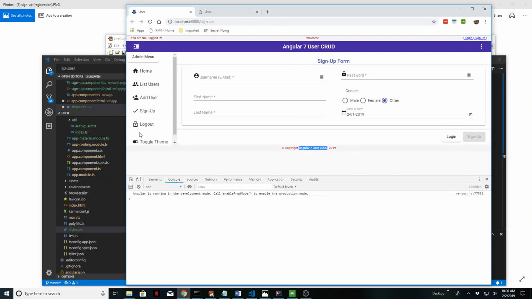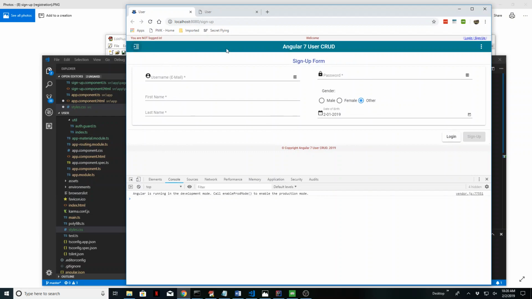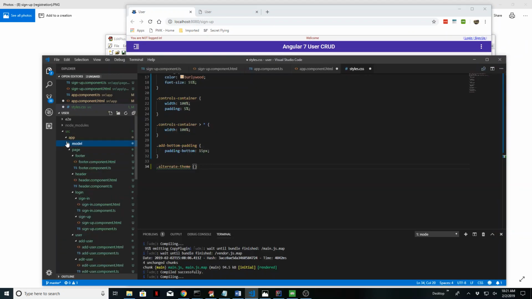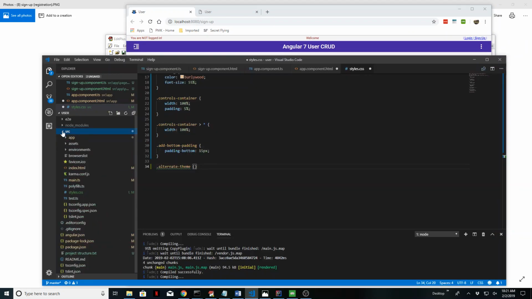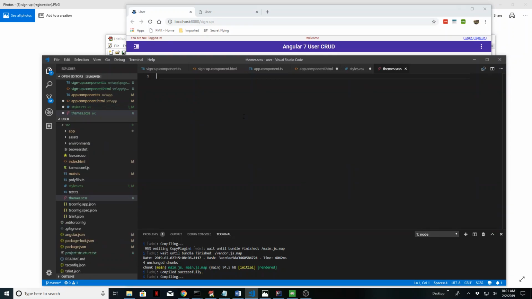If you can look in here, this is the way the theme toggles. You see now all the components have a different color. You toggle again, it gives you the original one. So what happens is that for that we use CSS. Under source, you want to create a new file here called themes.scss.